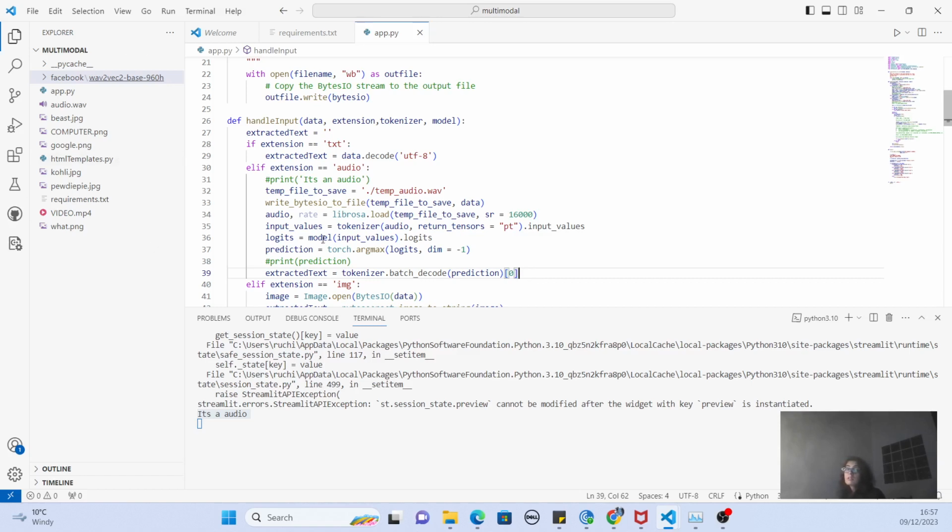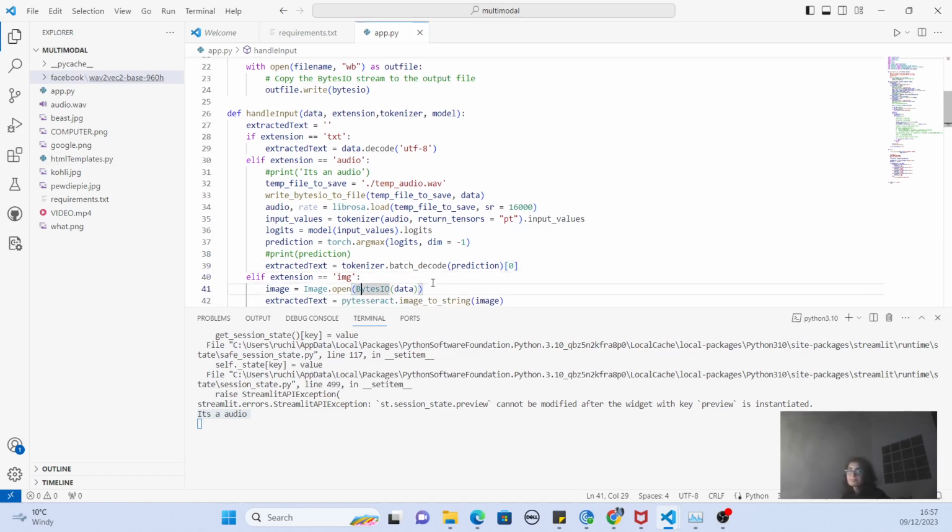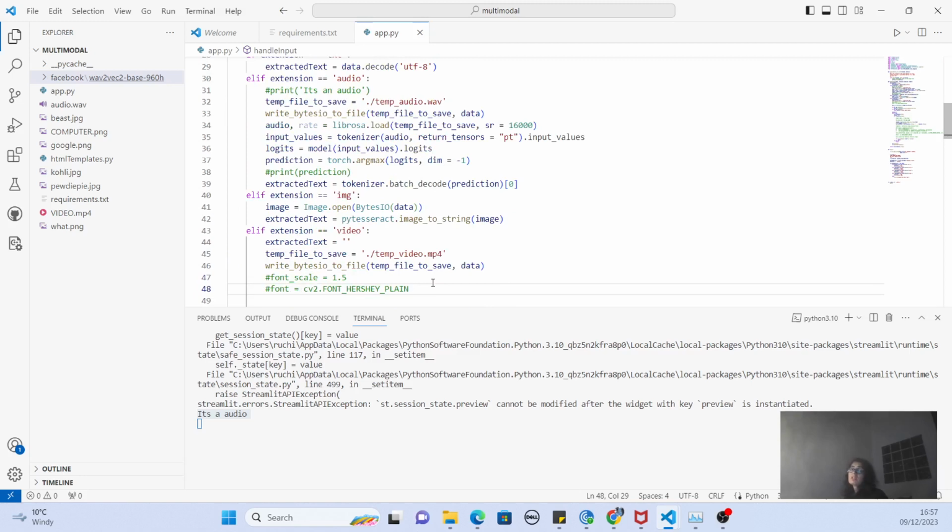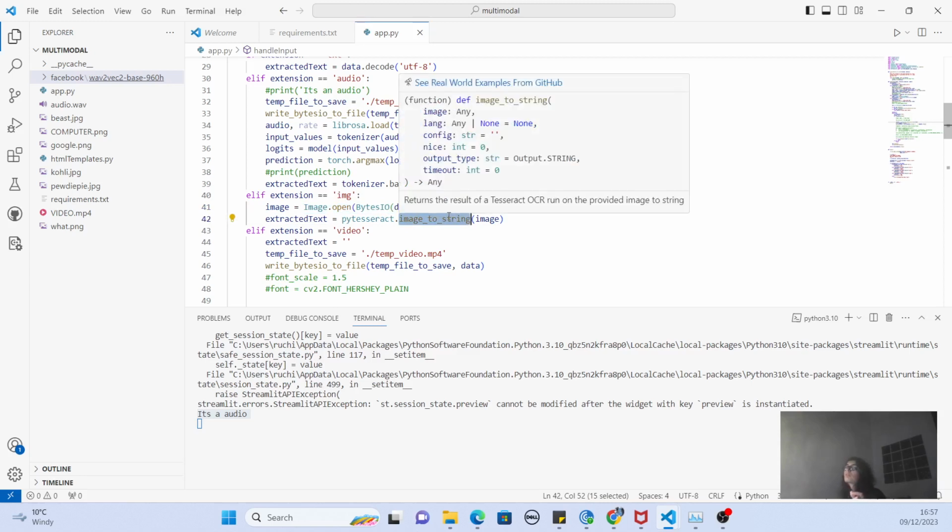The next thing is your image. For the image, there are only two lines of code because we are just using Image.open with BytesIO data, and then pytesseract image_to_string. Although there are only two lines of code written here, there were a bunch of steps done to achieve these two lines of code, and I'm going to explain those steps as well.